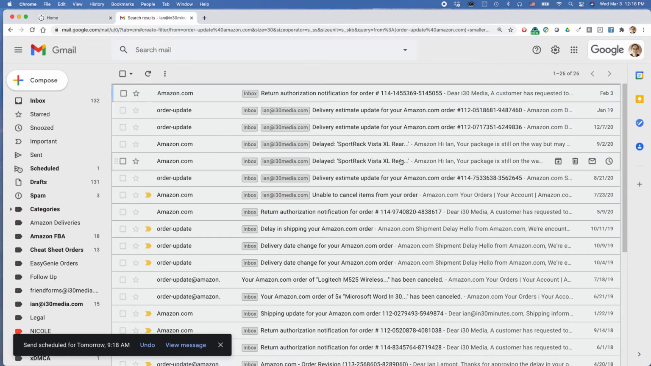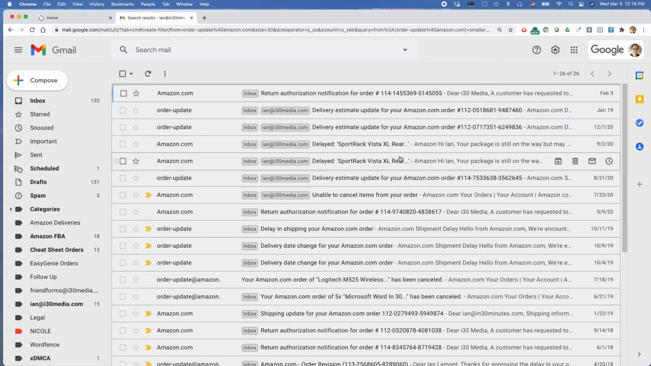So this is a fabulous way, for instance, if you don't want to bug people on the weekend, if you're working on the weekend, just set it up to send on Monday morning. It's, I think, a really, really fantastic tool and so easy to use.